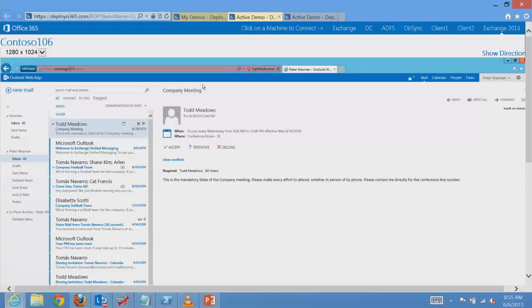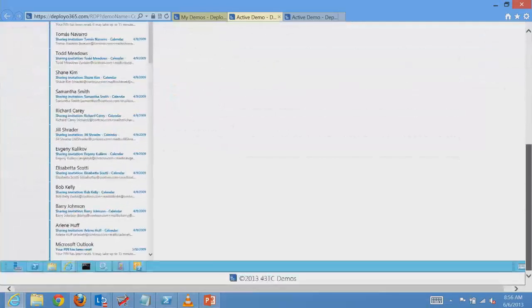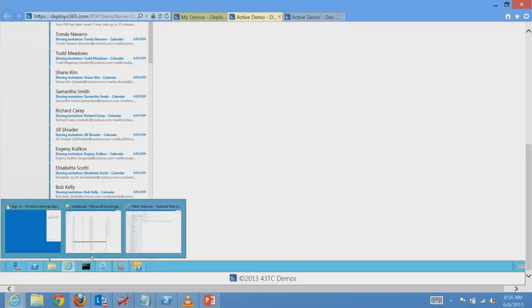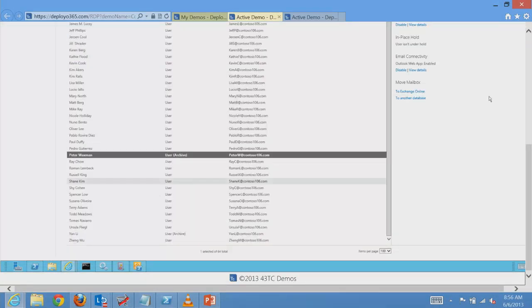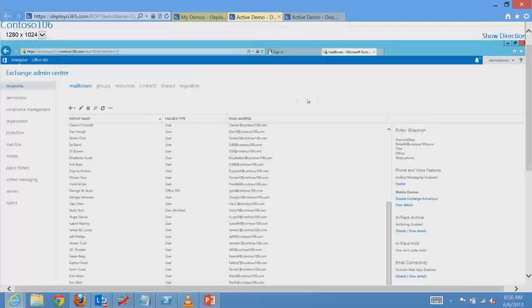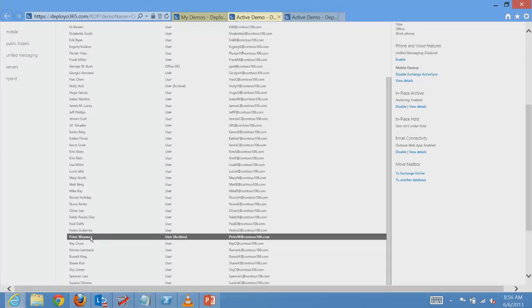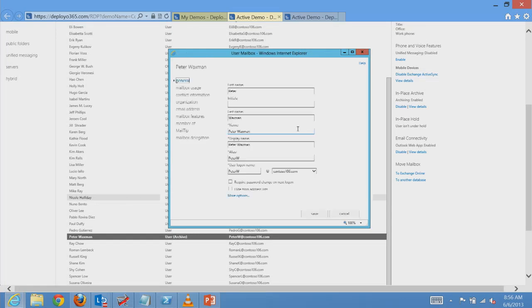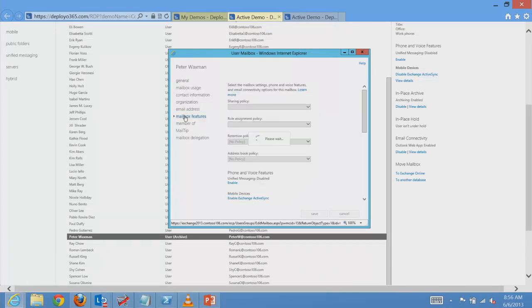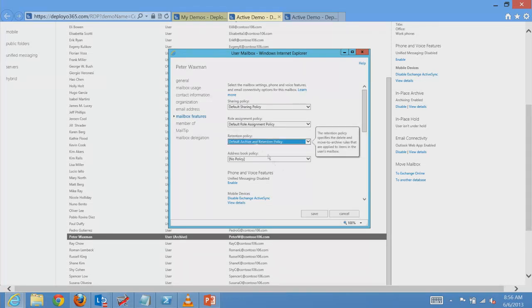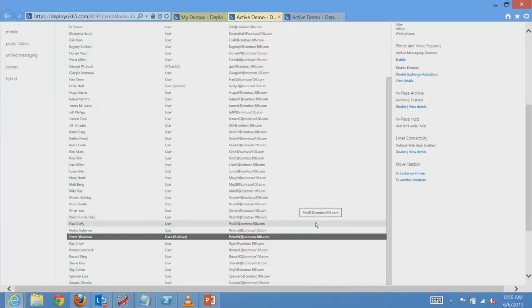So I'm going to assign a retention tag, a retention policy, to this particular user. The way I do that, once again, is I go into my primary, your on-premises installation. I go into Peter's mailbox. Give me one second while I find that. Open that up, go into mailbox features, and assign the archive and retention policy. Hit save. So now that's going to go and apply the retention policy.